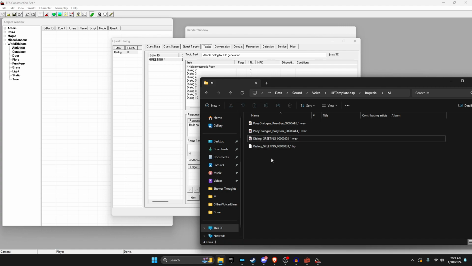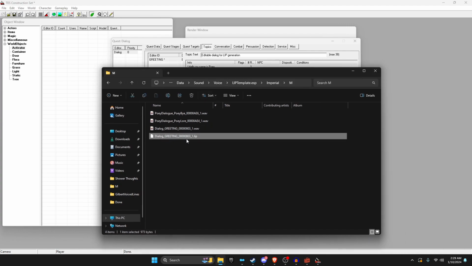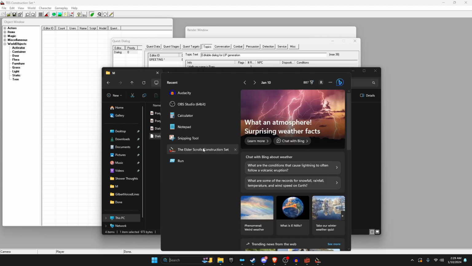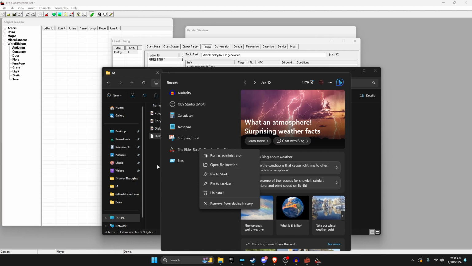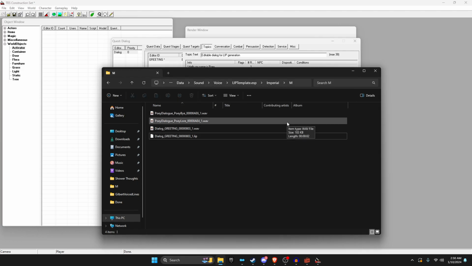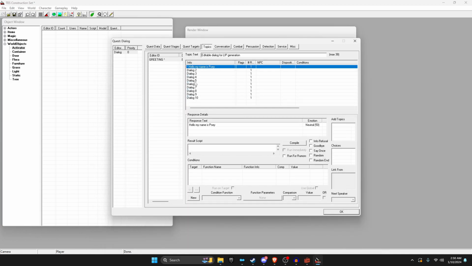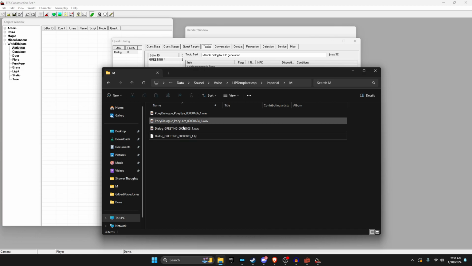Now, one of two things will happen. Either you'll generate a lip file like I just did, or you won't. If you don't generate a lip file, try opening up the Elder Scrolls construction set as an administrator. You want to right click it and then run as administrator instead of running it normally. Something that I tend to see is that since of where it downloaded to, it might need administrator permissions. And if you don't give it, it just won't generate the lip files. It's really weird, really irritating, but that's pretty much what you do.